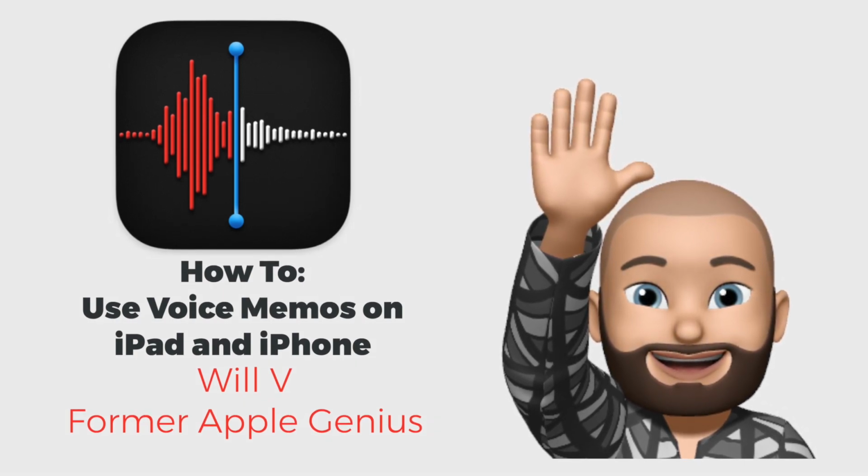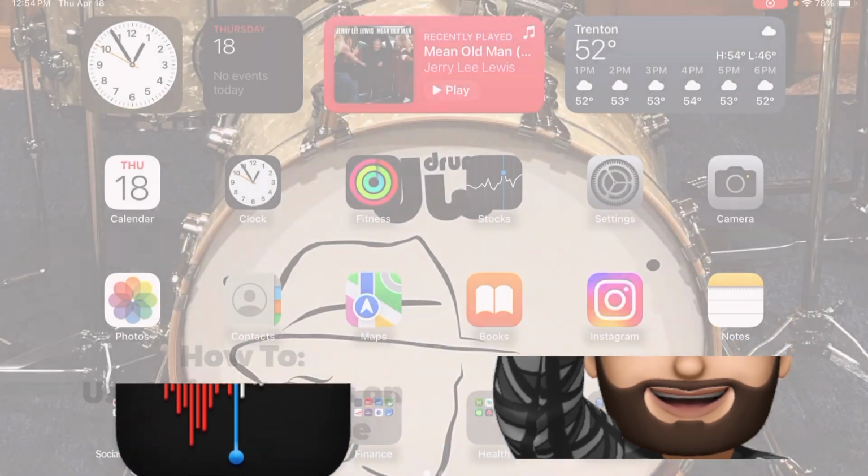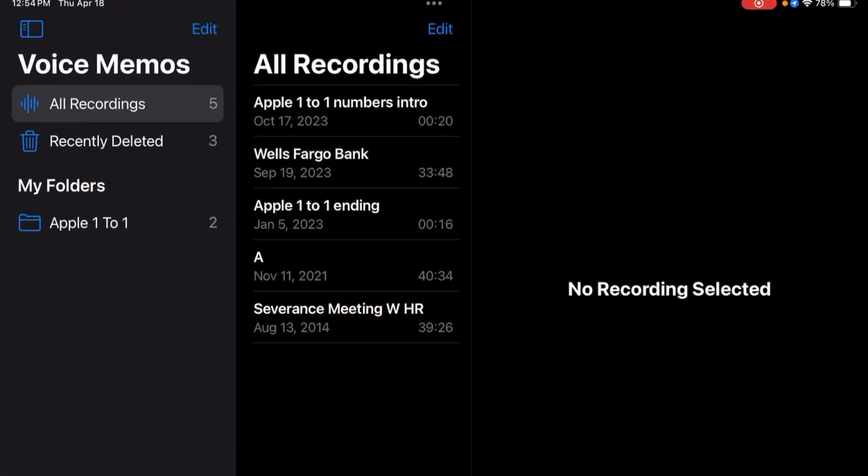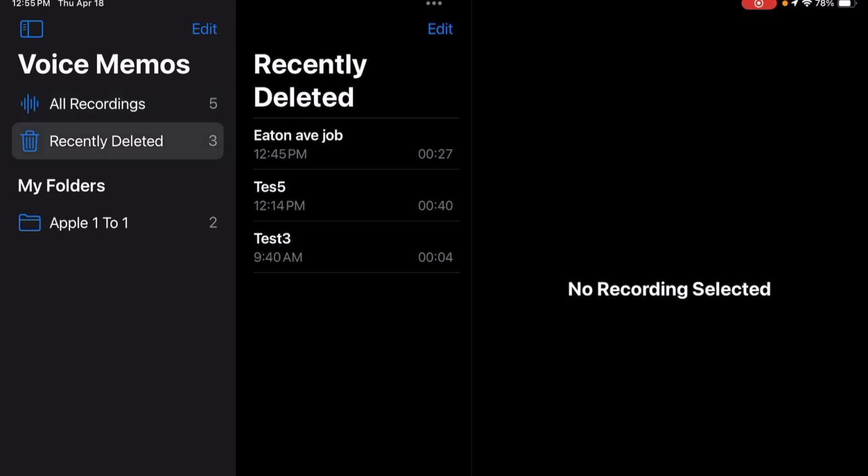Today we're going to go over the Voice Memo application on the iPad. The icon for that is a black icon with a red and white WAV file on the front. So let's open it up, and it will open to any other recordings that you have on here.